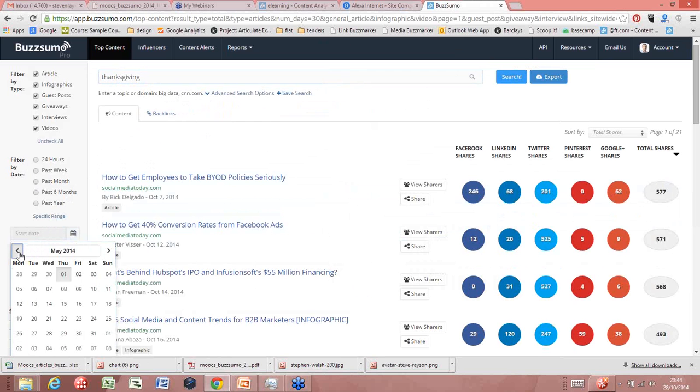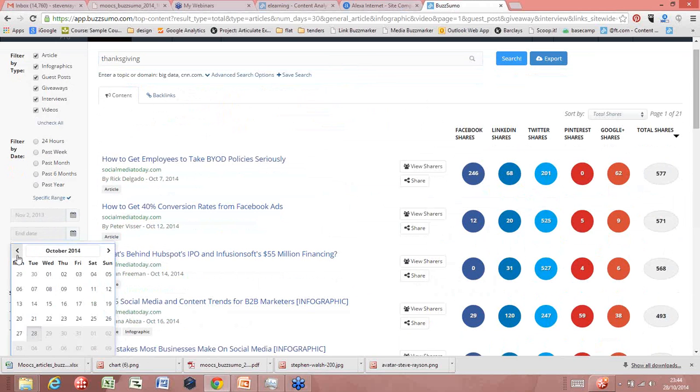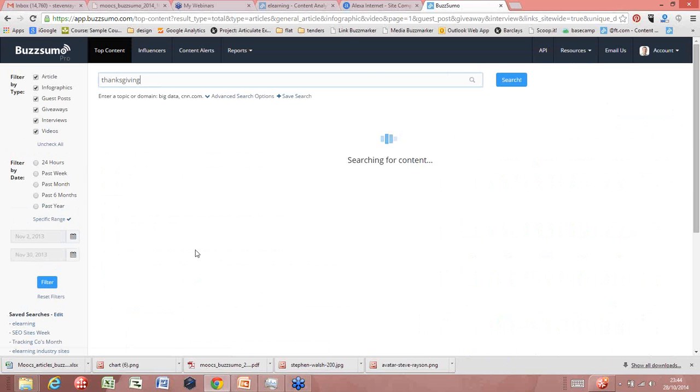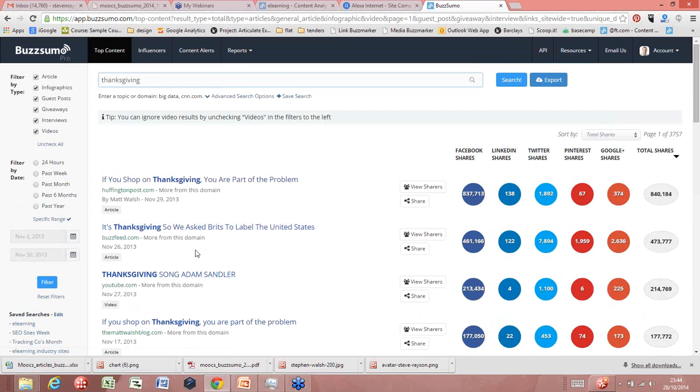I could specify a date range to see, okay, what was the most shared content last November. So I could look from, say, the 2nd of November last year. I could have a look back through to the end of November last year. So I can then hit filter to search for this date range. And what this brings back for me is the most shared content during the month of November last year.